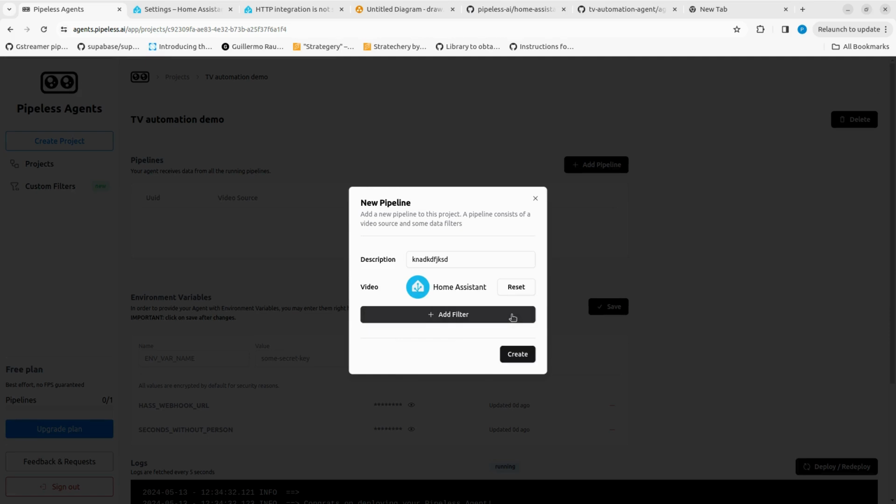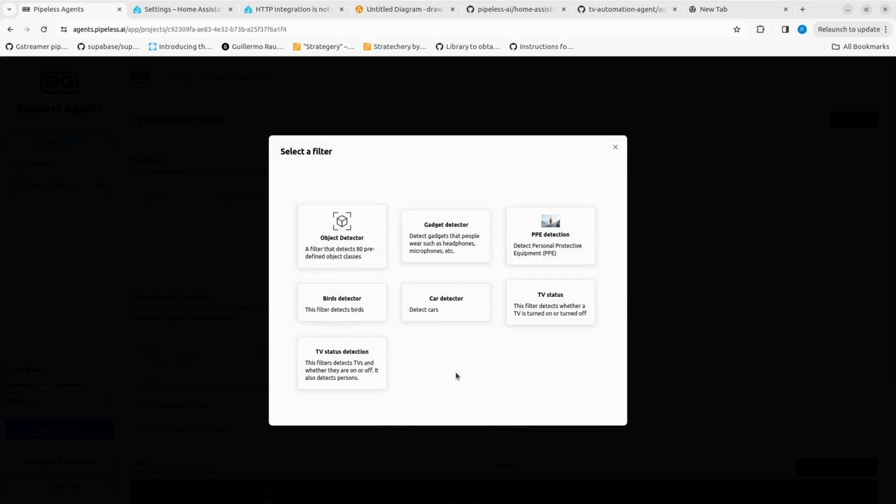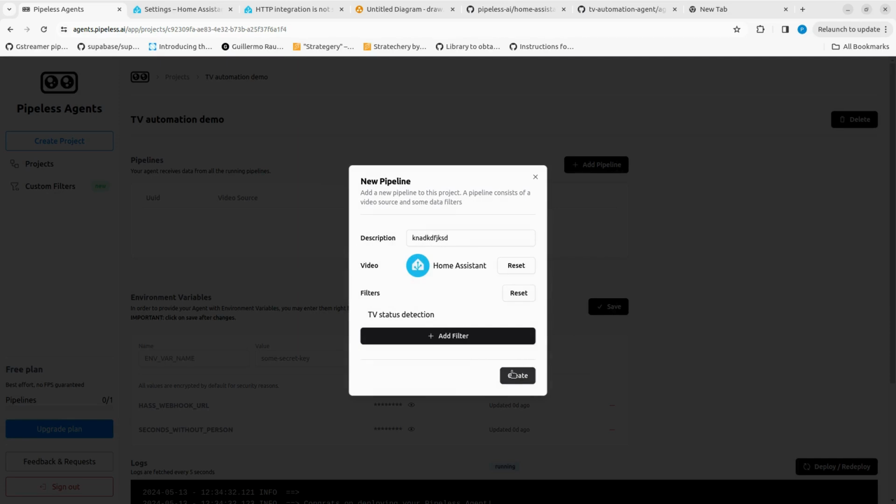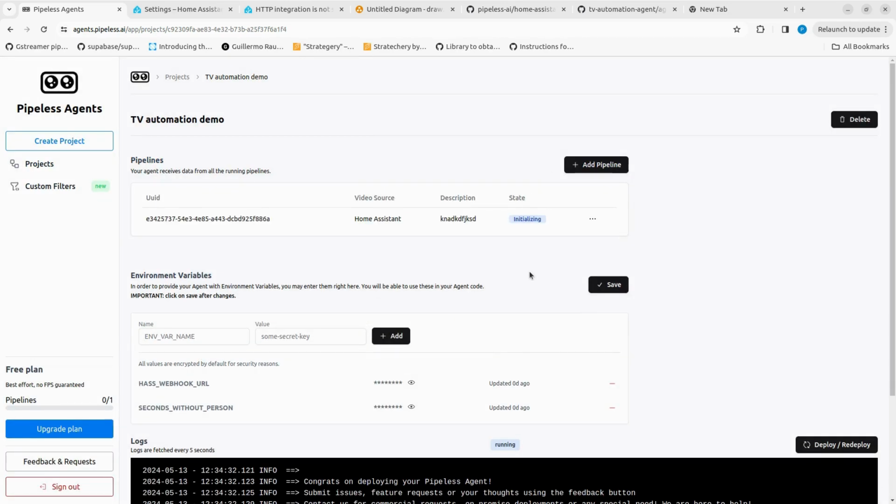Then we are going to select a filter. We have a filter for this demo that is called TV status detection, so just click on this. As you can see, this filter is going to detect if there is a TV and if it is turned on or turned off, and it also detects persons. So it's basically what we need for this use case. I will tell you later how I created this filter, because it was created without coding. So just click on add filter and click on create. This will create our pipeline.